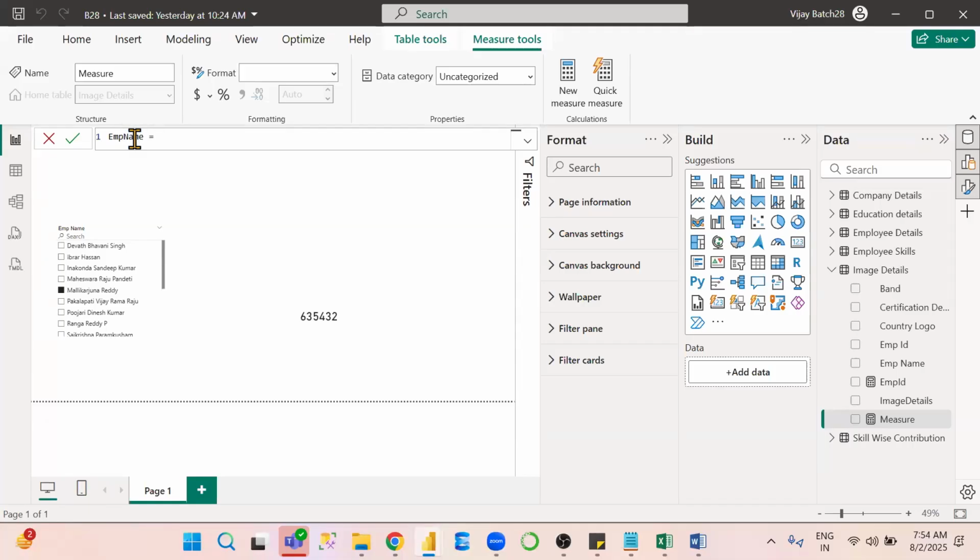Employee. What function? What user is selecting, that value we need to pick. What function? What user has selected in the slicer, I want to pick, what function? Arey, 2 minutes back we applied that function. You cannot remember that one.